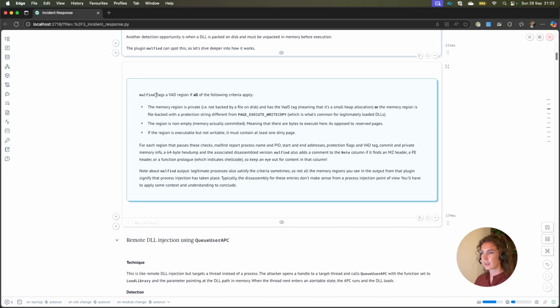The second criterion is that there has to actually be bytes to execute there, meaning that the region has to be fully committed. We're going to see that also in the malfind output soon. This is different from memory being reserved. If it's just reserved, then there's no actual memory behind the VAD. It's just reserved.